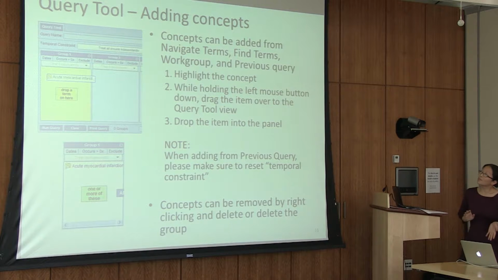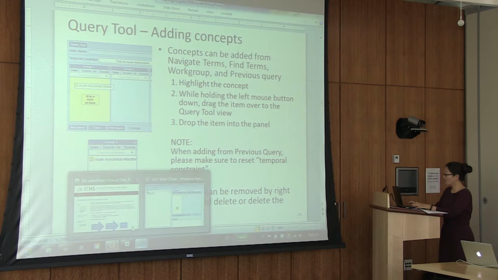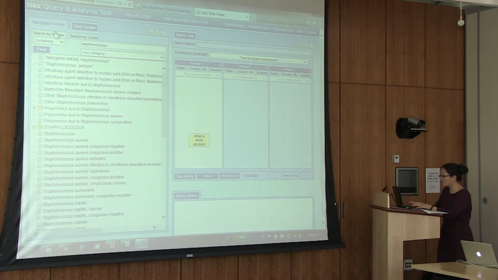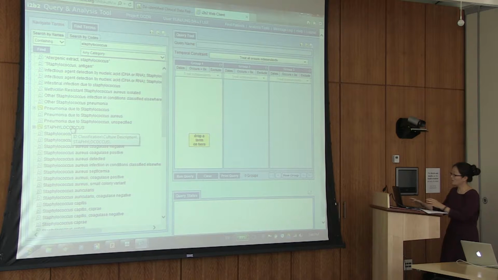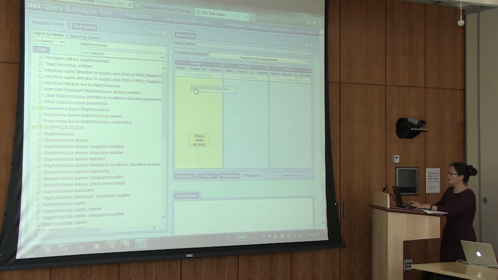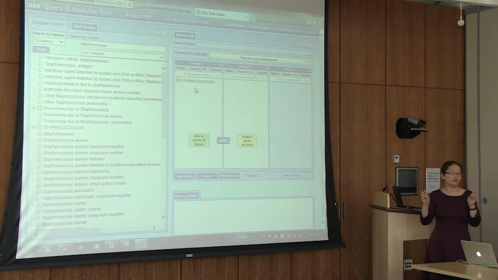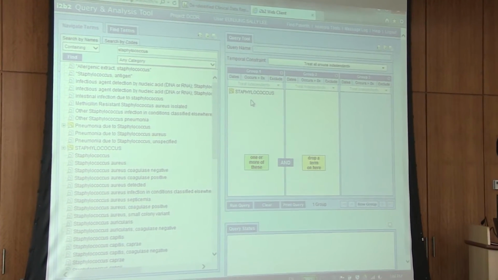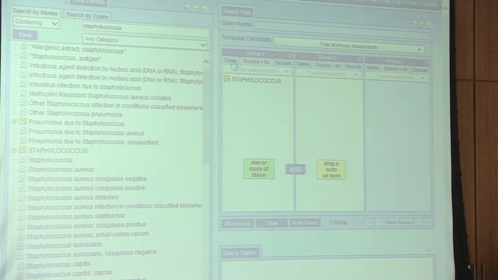So, adding concepts. Once you find the concepts, for example, let me go to the query window. Let's say you'd like to search Staphylococcus, as we've done. And I want to have anybody who had some sort of Staphylococcus. Then I'm going to drag that concept in here. And that means I want everyone who had Staphylococcus as a culture anytime in that database, as in 2010 on. You probably don't want years' worth of Staphylococcus, so you might want to put date ranges on them.